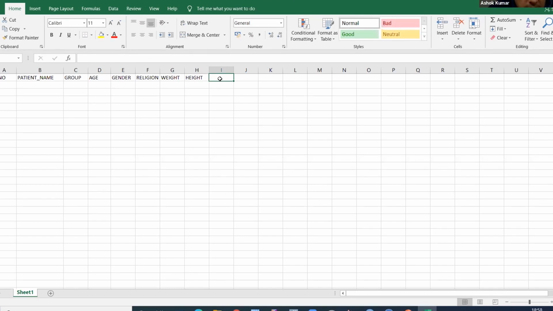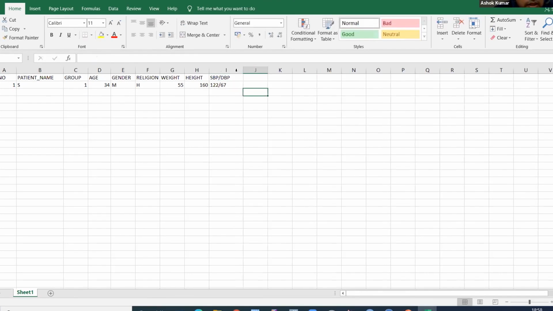And sometimes what happens, please never do this: systolic BP slash diastolic BP. And you will write here, this is the first patient, serial number first, name of the patient is S, group number 1, age is around 34, gender is male, religion is Hindu, weight is around 55 kg, height is around 160 centimeter, okay, and systolic BP 122/67. Please never make this mistake. This is only one patient's data.